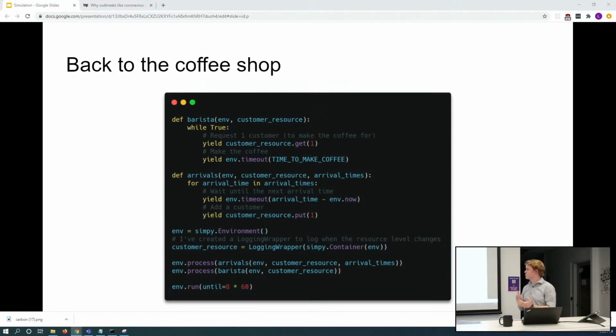So as you can see, we're now just doing customer resource.get(1) because we only want one customer. And then in the arrivals process, we're iterating through the arrival times, waiting until that arrival time, and then adding that to the queue. We then, as you've seen before, create the SimPy environment. We now create a container, which is a type of resource, and I've put a logging wrapper around it to help with the charting. And then we register these two processes and we run it. And this time we actually give an end time with the until keyword, which means it will stop after that amount of time.